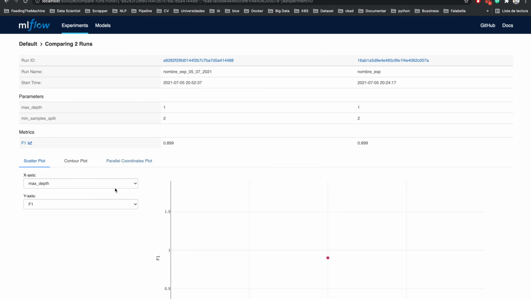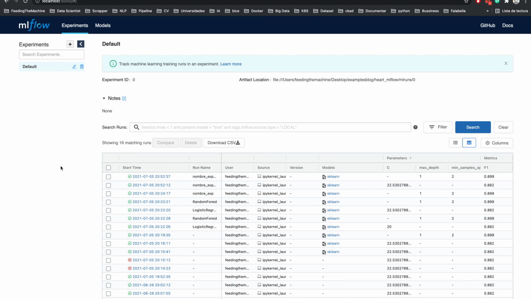We can compare them. There is the same F1 metric, so there is no difference. But you can find the best model or the best fit in your experimentation. With this ends part 1 of the MLflow posts and videos.